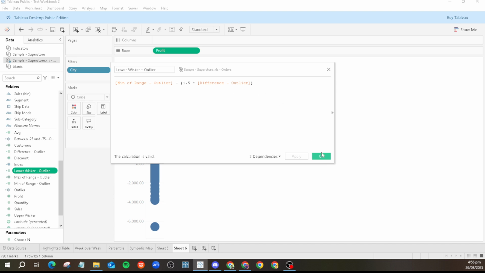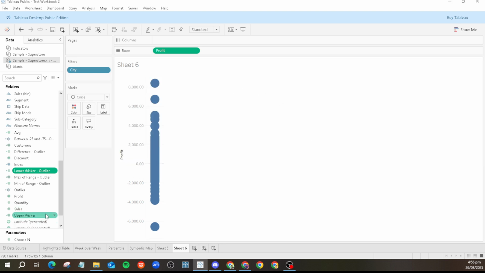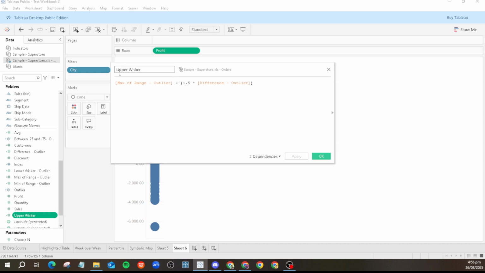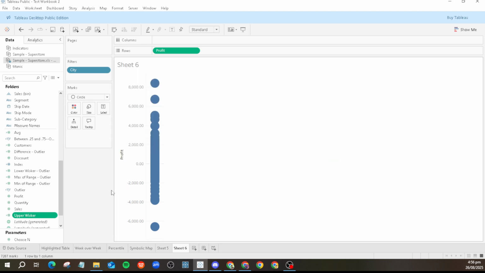Lastly, for aesthetics and clarity, right-click on the profit header and deselect Show Header. This step is all about reducing clutter, allowing your visualization to clearly communicate the main insights. And there you have it. With these steps, you should now have a powerful visualization that highlights outliers in your data set.